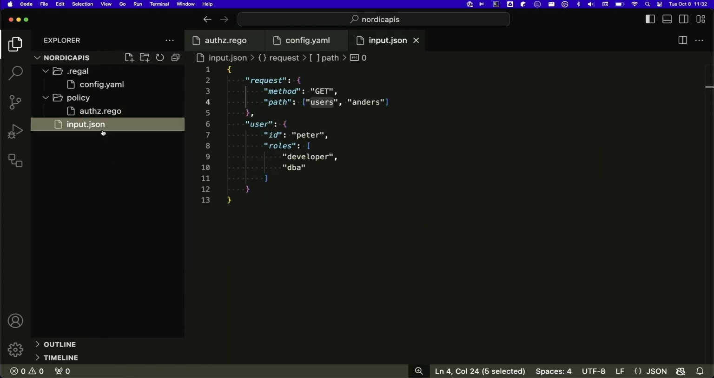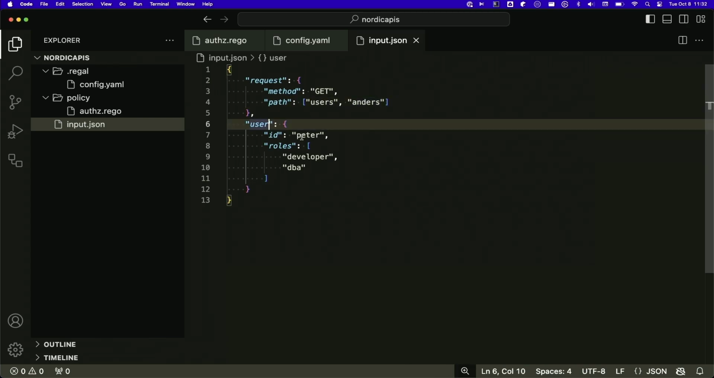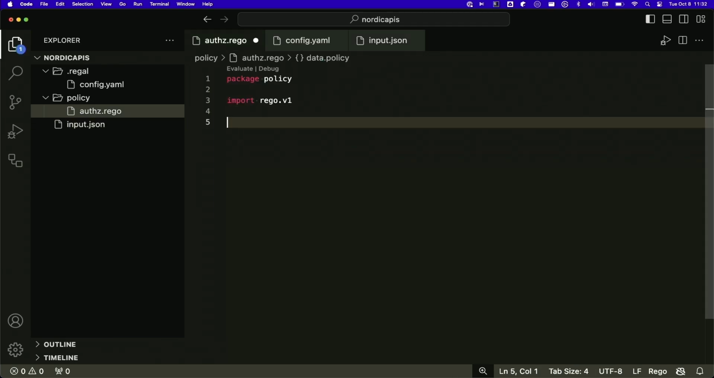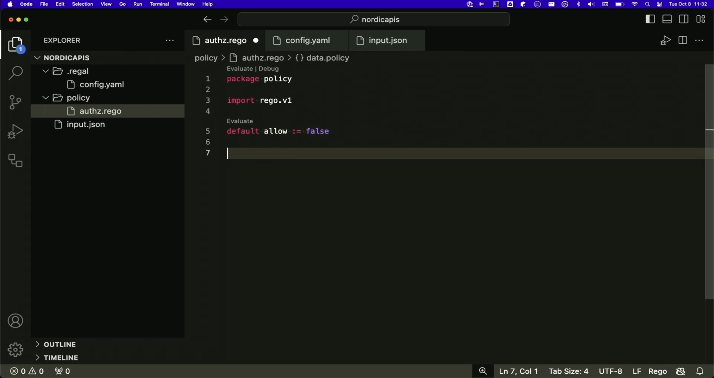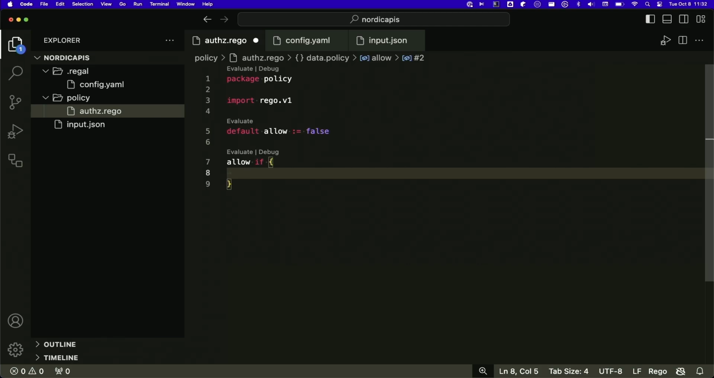So first off, we said input is just JSON. So for a REST API or a microservice, it might look something like this. You have a request. It's a GET request. Somebody is requesting to see the user Anders. And the user making the request is Peter, and he has a few roles here. So by default, we might want to say that we should not allow anything. That's a sensible default. But allow if, and now we start to write our rules here.